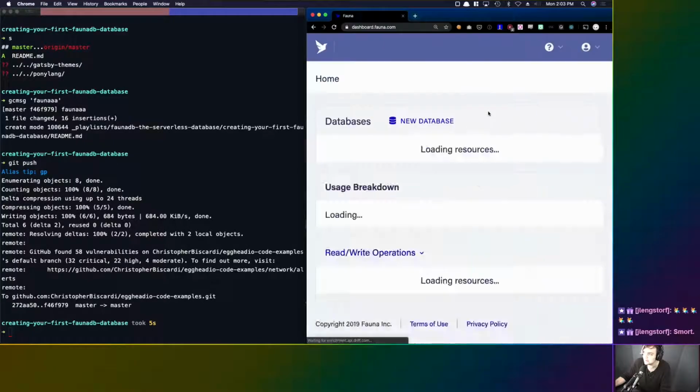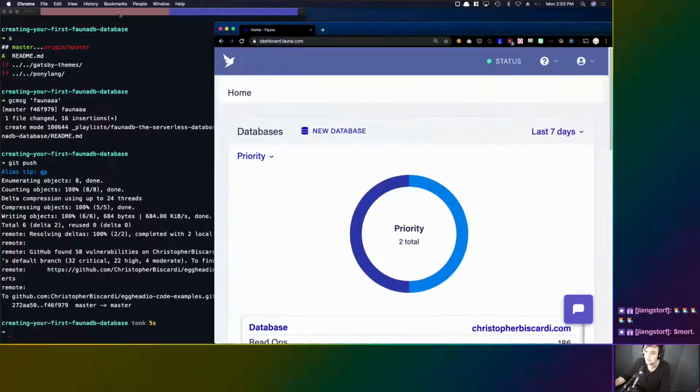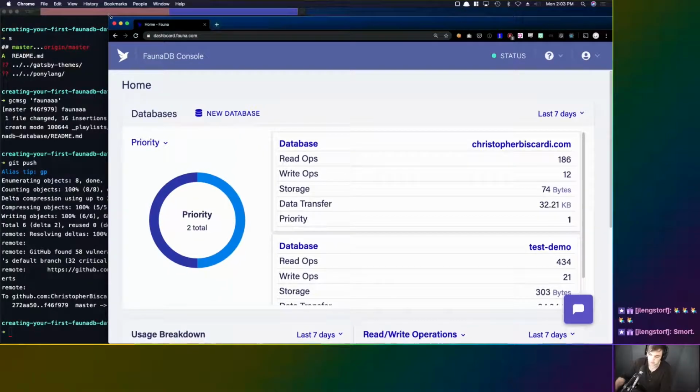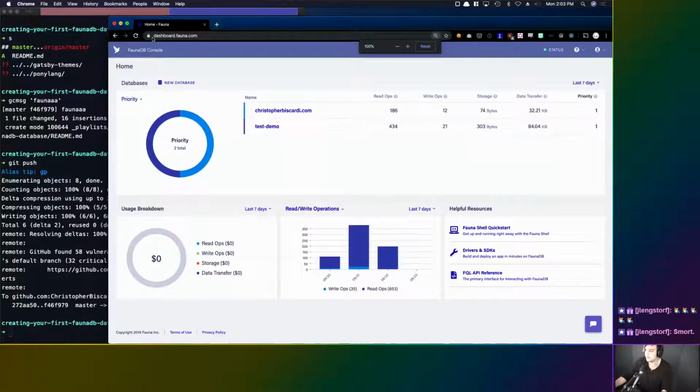I think I'm already logged in, right? I should be. Yeah, there we go. So probably going to start off here. I think this is way zoomed out. I'm going to start off here in the shell, I think.